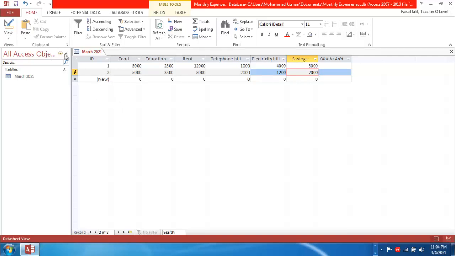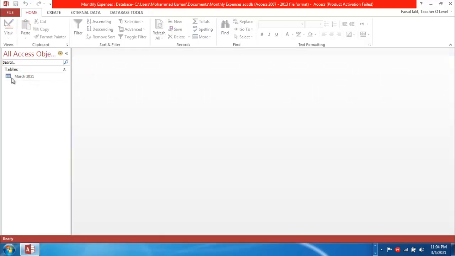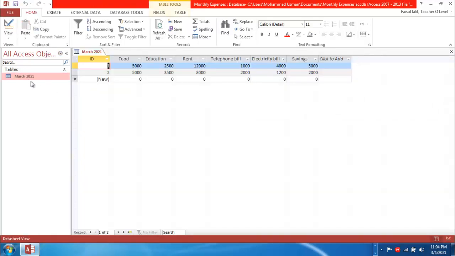Okay, now let's save our work. Right click here, save, right click, close. That's how. Now double click here. In the month of March 2021, I'm spending that much amount on my different miscellaneous records: food, education, rent, telephone, electricity bill, savings, and all that.